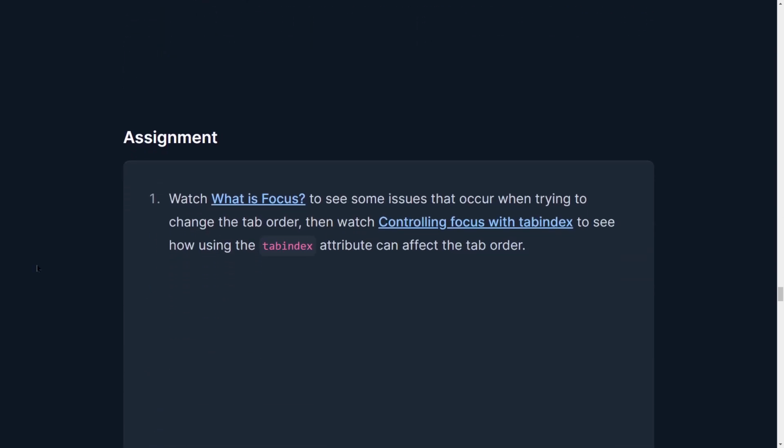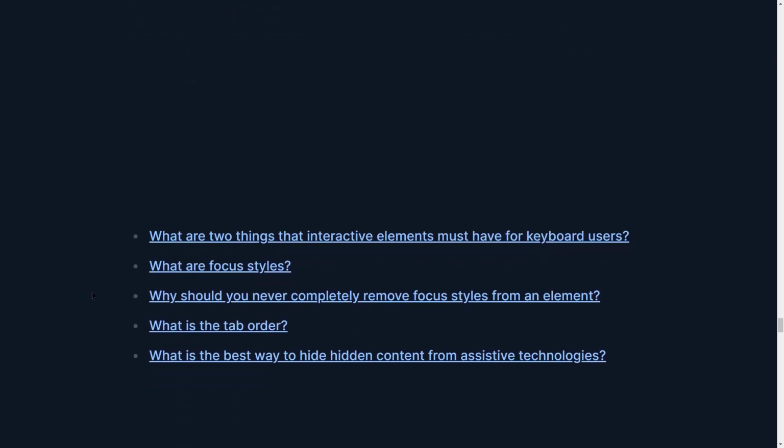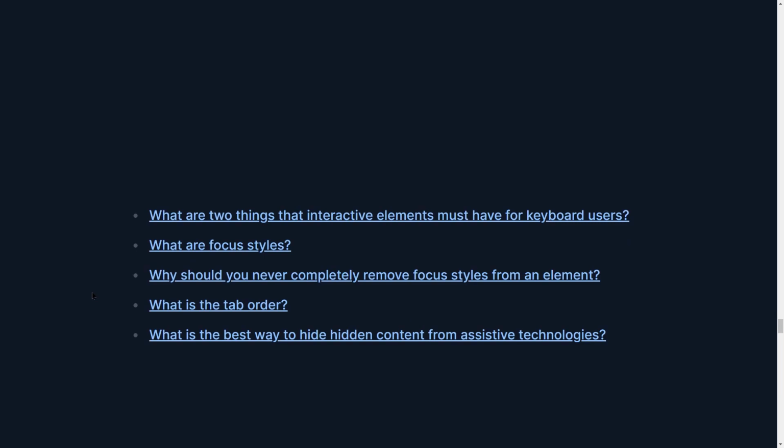Assignment. Watch What Is Focus, a video on YouTube, to see some issues that occur when trying to change the tab order. Then watch Controlling Focus with Tab Index to see how using the tab index attribute can affect the tab order. Knowledge check. So what are the two things that interactive elements must have for keyboard order?